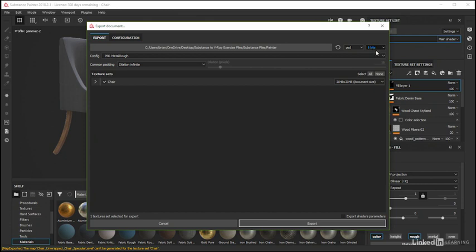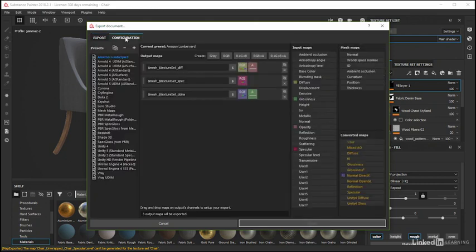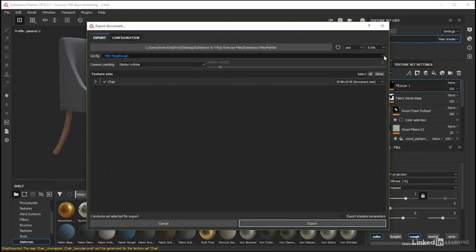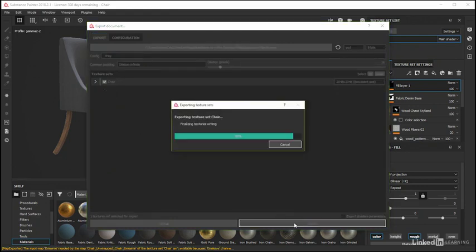Indeed, if I jump into the Configuration tab and choose the V-Ray option, you can see in the central section of the UI how we now get a very different set of maps with which to work, ones that can easily be recognised as mapping to the various options found in a V-Ray material, so diffuse, glossiness, etc. Back in the Export tab, once everything is set up correctly, we can go ahead and hit the Export button.